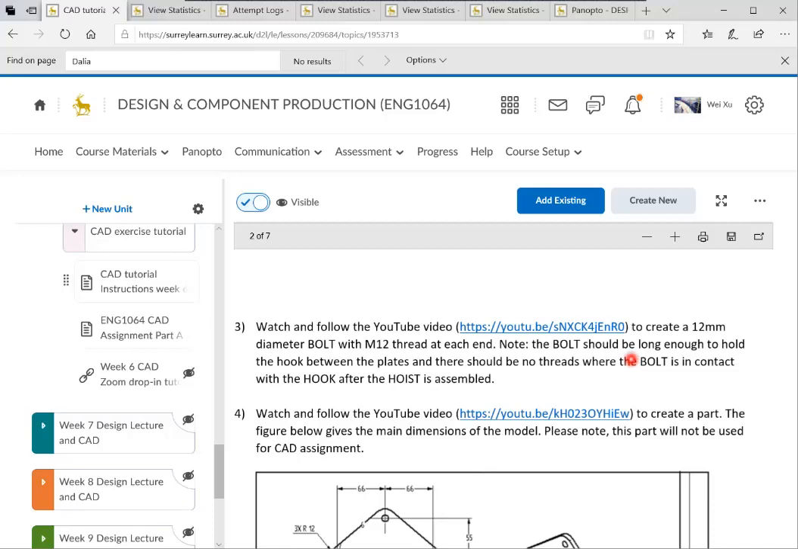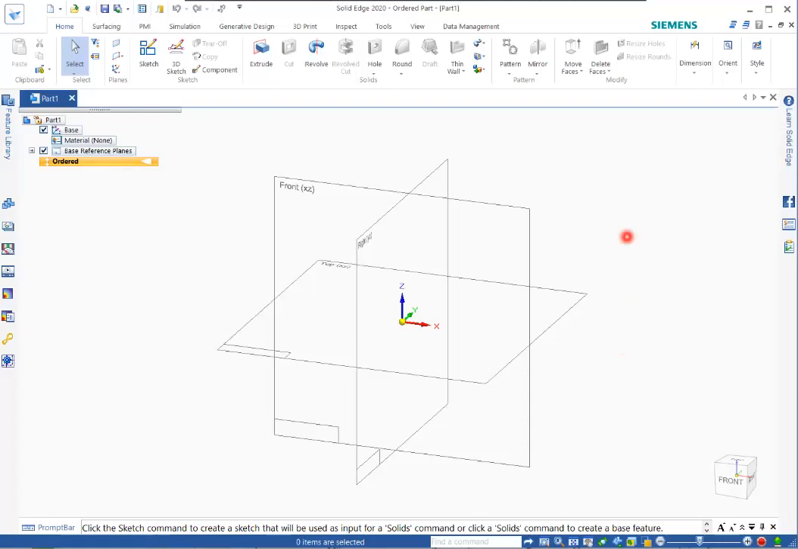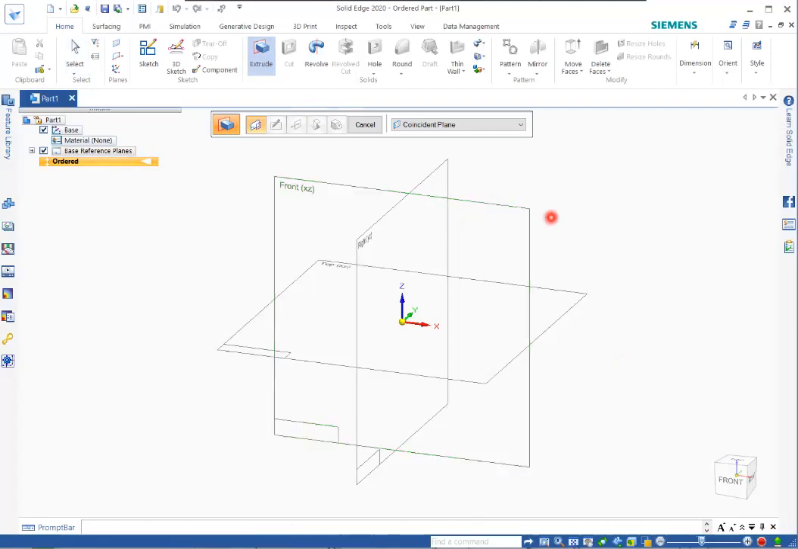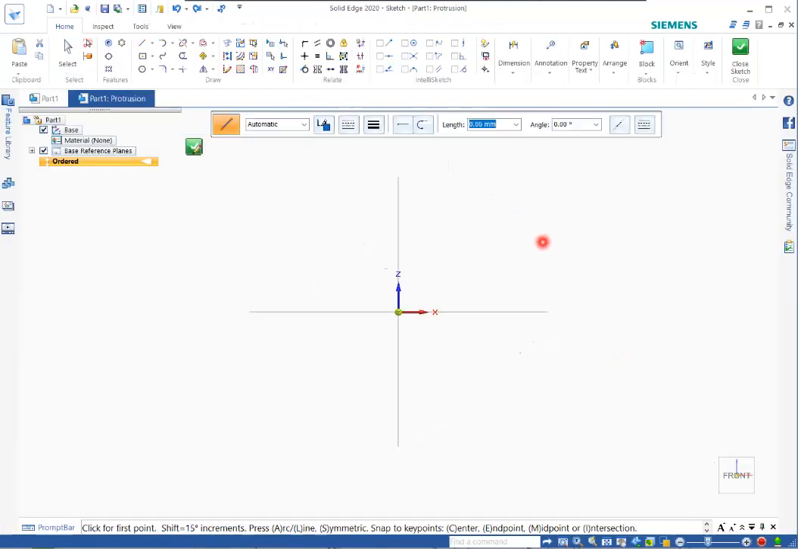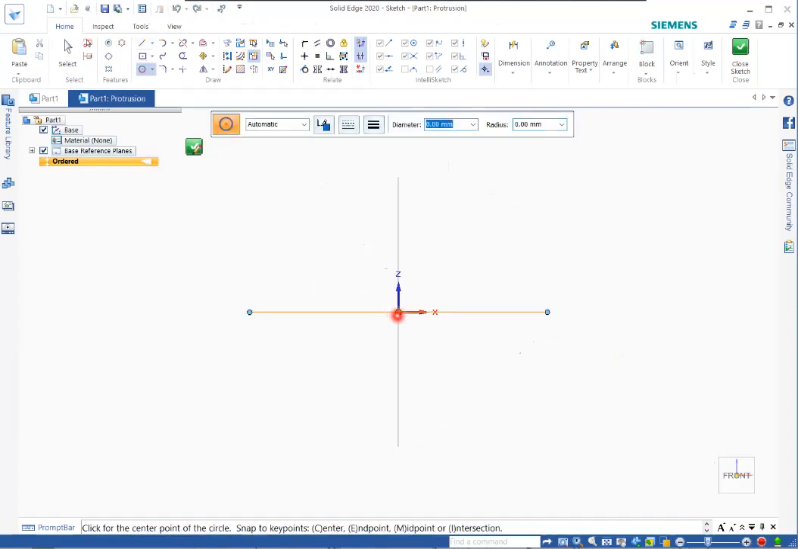To decide the length of the bolt, the length of the thread, the chamfer, etc. To make a bolt with a thread, we first use extrude to make a cylinder. We use circle by center point to draw a circle. This dimension is not the same as your assignment. It's just for demonstration purposes.